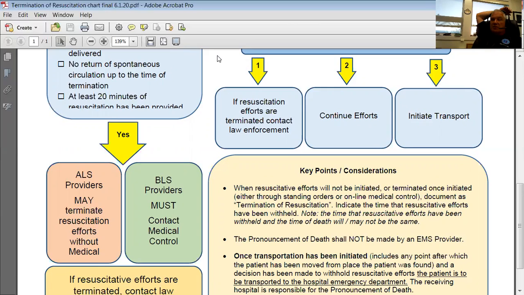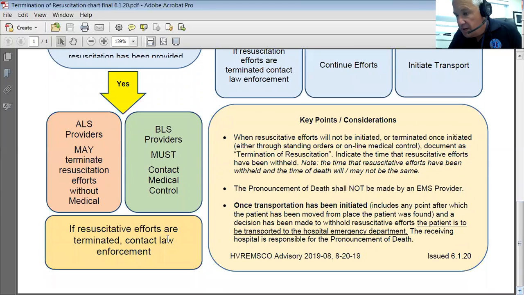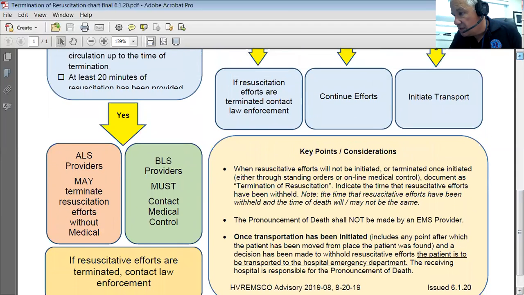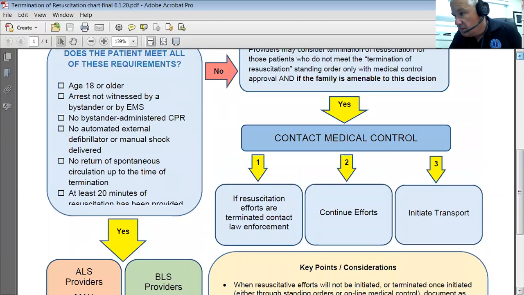If you were beyond that 20 minutes of resuscitative efforts, you could technically decide, we've tried everything we can, this patient's not coming back, there's no purpose in continuing. You would have to call medical control, explain the situation, and get permission to terminate the code. The paramedics would not have to do that. Okay, so that's the only difference. Once you decide not to continue resuscitation, you have to make sure the police are advised, because they're going to have to call the medical examiner's office. Now let's go back up here for a second.